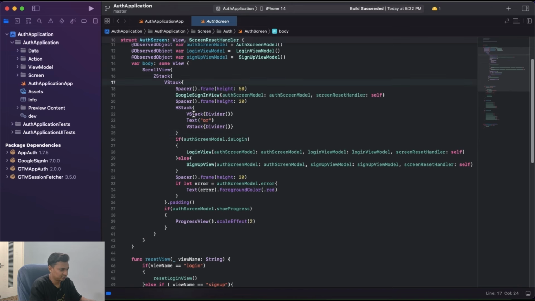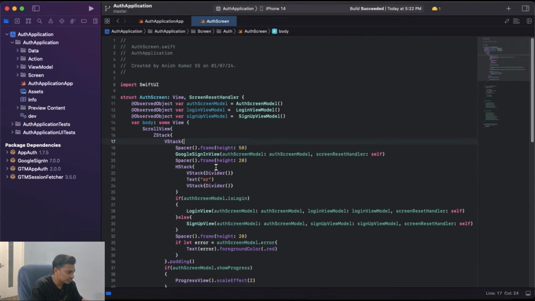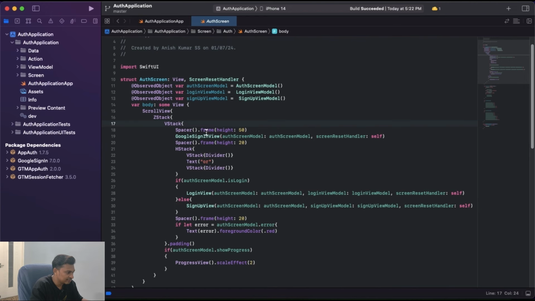Okay, so I think now you have a little bit of an idea how we can align each screen element inside a view. First, I have put a spacer with a height of 50. A spacer is nothing; if I want a margin or just empty space, we can use this spacer view. The height of the spacer is defined using the frame and height 50.